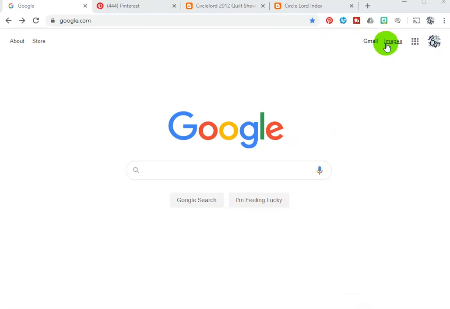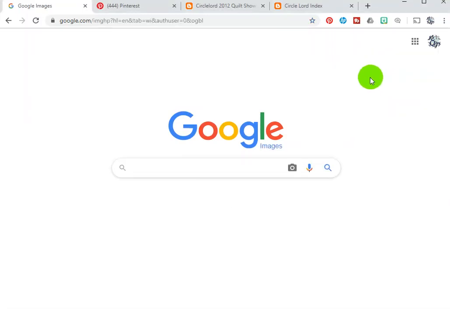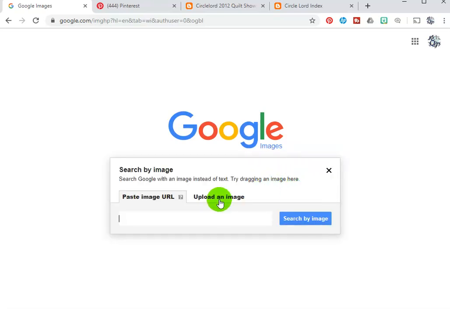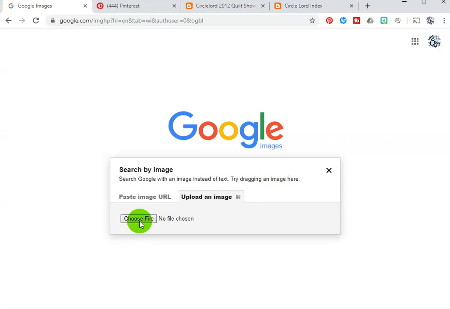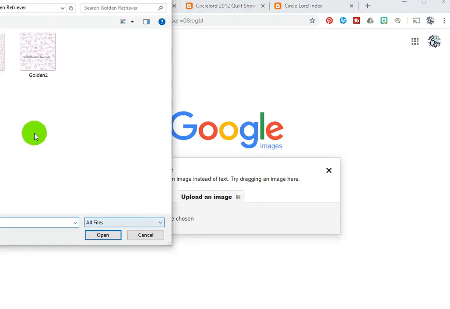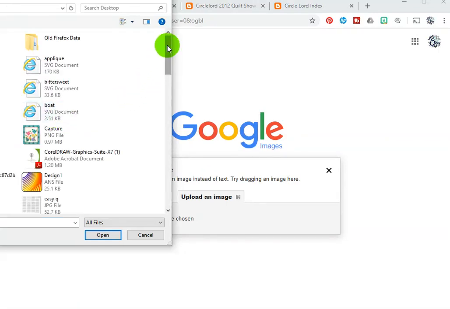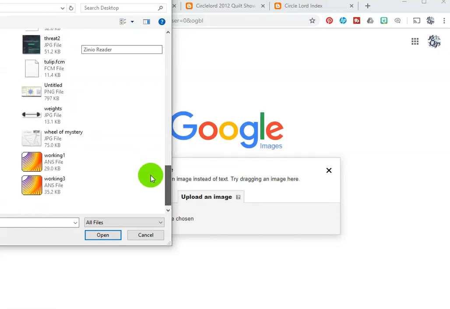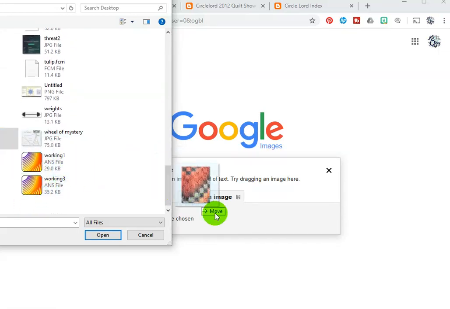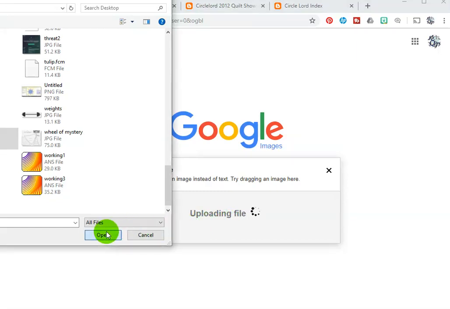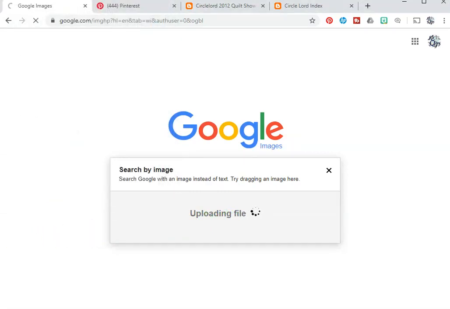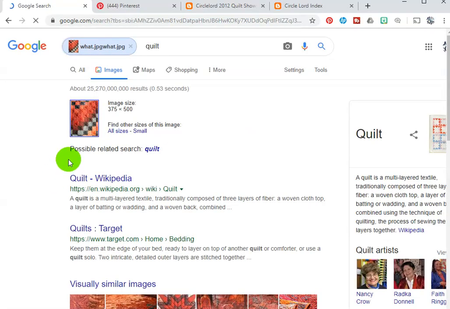We are looking for an image though, so I took a snapshot of this quilt that the person was looking for. I'm going to click on images. Again, you can type in words if you need. I have an image, so I'm going to click that camera and then upload that image from my desktop. So when I click on choose a file, this will open my file explorer. I've stored it on my desktop, and what I'm going to do is just drag that file over here and just drop it.